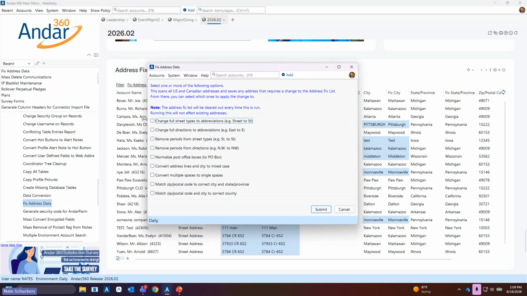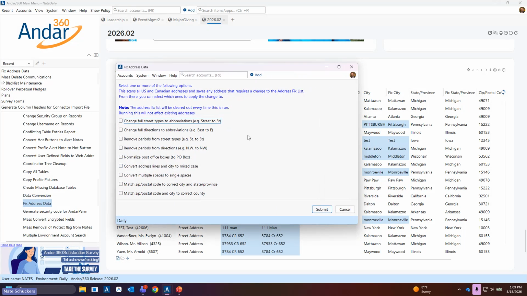What this does is it uses postal standards. So it's going to use US and Canadian postal standards to fix any of the addresses that are in your database. So if you want to change the full street to abbreviations, street, S-T-R-E-E-T to S-T, you can check that off. If you want to grab the full direction abbreviations, so like east to E, ST period to ST, and I know that'll probably be a controversial one. A lot of people like the period at the end, but postal standards say that you shouldn't have the period. You can check off as many of these as you want.